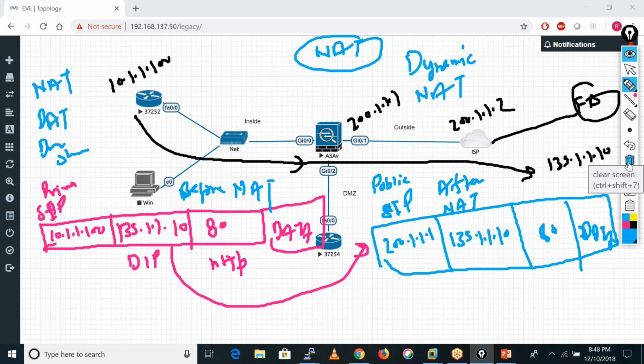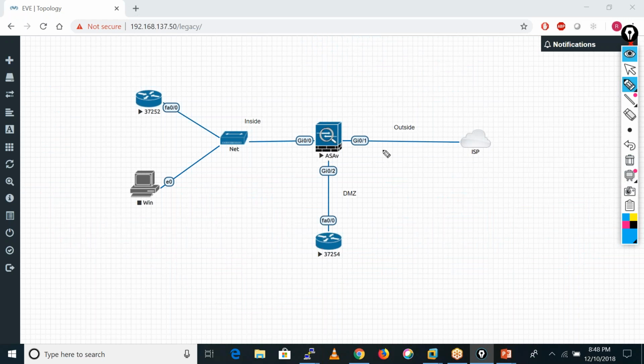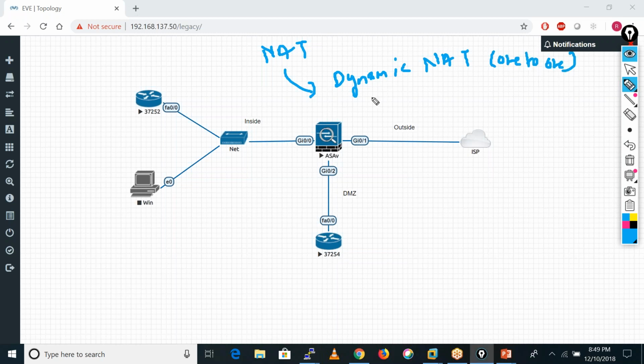Now let me explain in NAT. Basically, the first one is dynamic NAT. This is also a one-to-one NAT. I will explain what one-to-one is. After that, we have PAT, which is one-to-many.